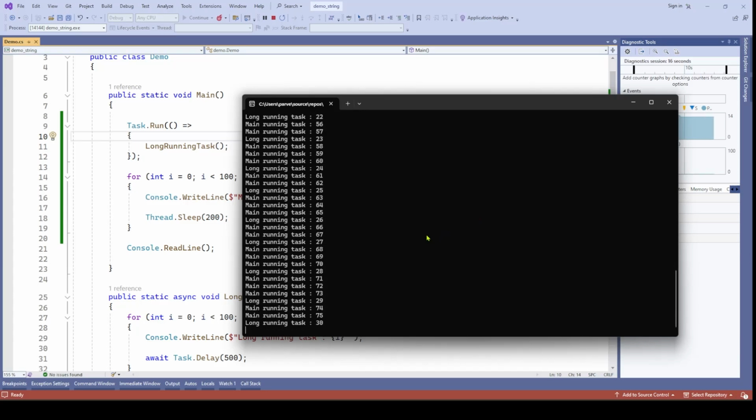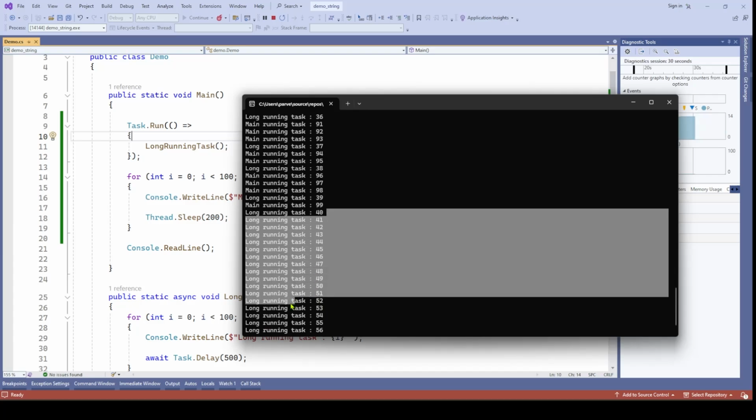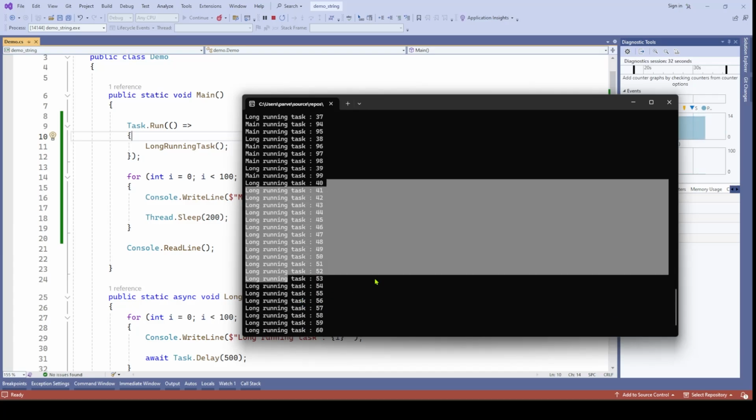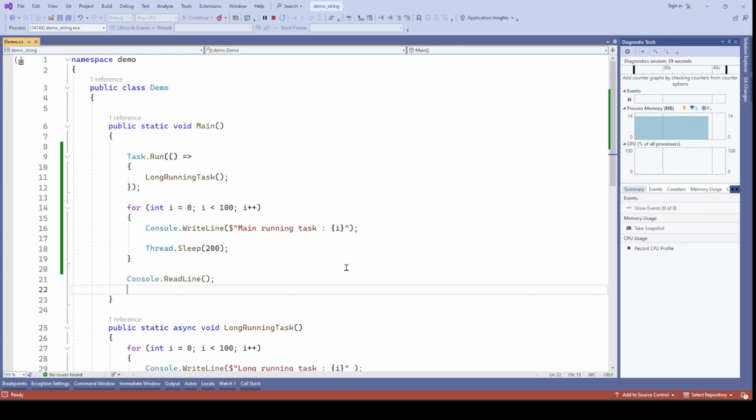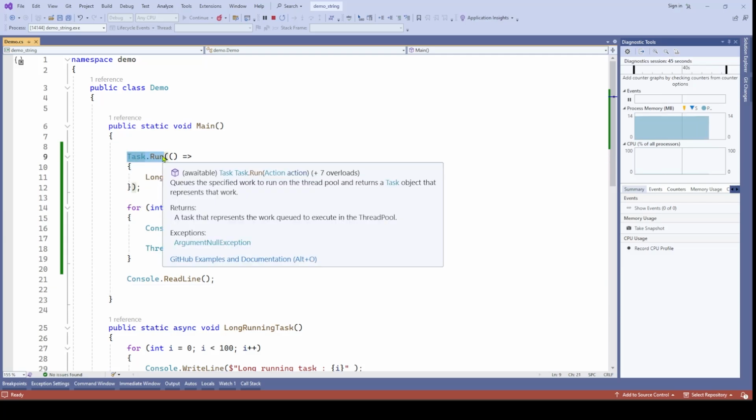And if you notice, once we complete our main running task, our background task keeps on running, right? Here we have completed our main running task, the main thread task is completed here, but in the background we are still seeing response from our background task, that is nothing but our long running task method. Okay, so this is how you can create fire and forget pattern using task.run method.